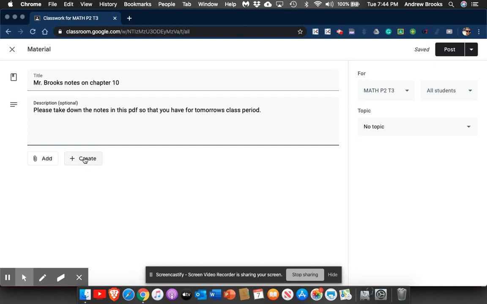From there, what you can do is you have two options. You can either add or create. If I hit the Create button, I can create a Google Doc, Google Slide, a Sheet, a Drawing, or a Form right into this actual materials document that I'm making. Say I already have something though. So I may have a video that I want to upload, or I might have a document I want to upload. So I can click this Add button, and here I have a couple different features. I have Google Drive, I have Link, I have File, and YouTube.